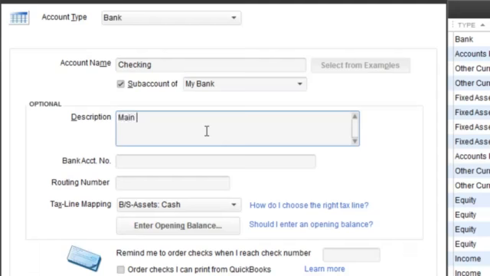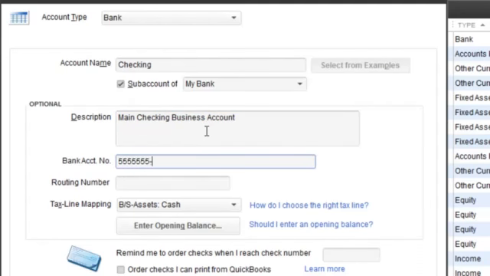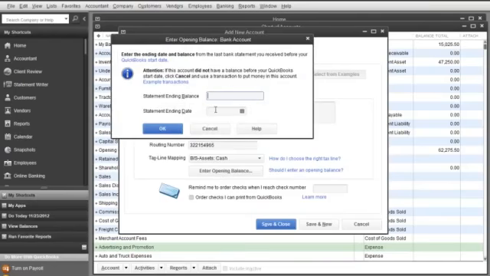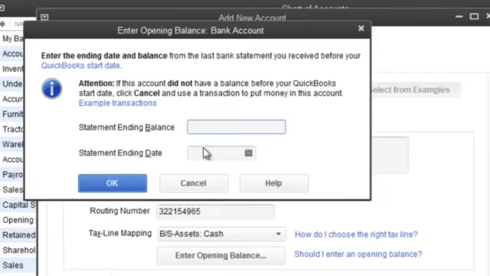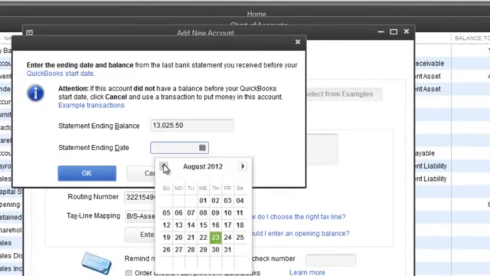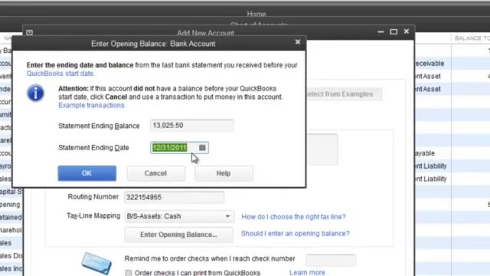Description, main checking business account, bank account number 5555555-1, routing, here we go, enter opening balance, we could do that as well, and the statement ending balance was 13,025.50. Statement ending date, we will make this December 31st of 2011. That way we are pretending we're starting this clean in January.